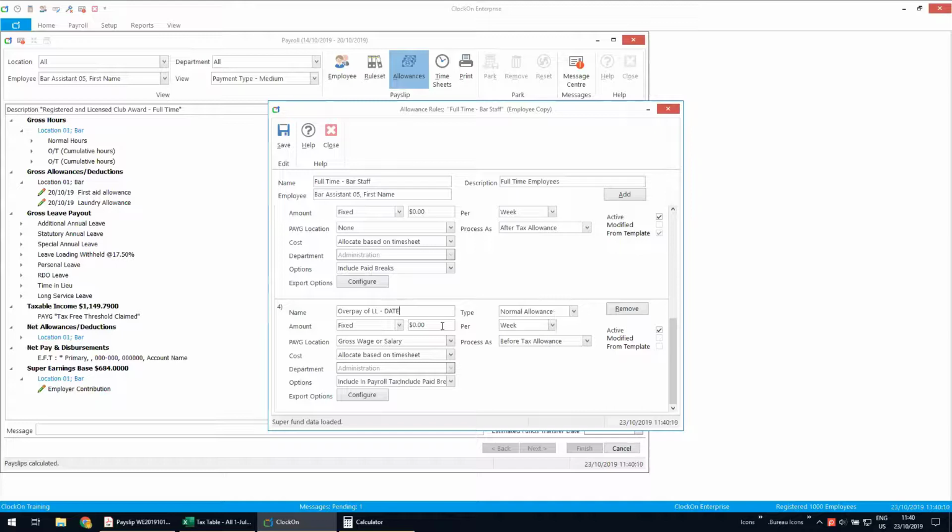It's a normal allowance. Again, I typically leave this as a 0 and type that in the pay advice window. And it's not a before tax allowance, it's a before tax deduction. I want it to come out of gross wages in here. I won't deduct from super in this case because I have it set up that leave loading isn't included in the super earnings. If it is, then you'll also want to deduct it from the super earnings. And so that's adding in the overpay on that particular one.